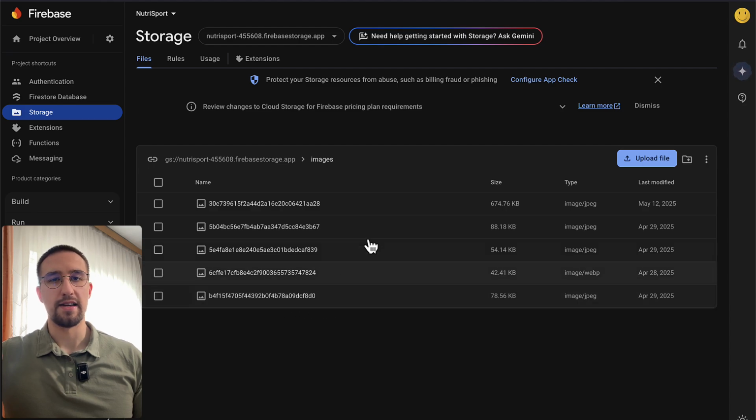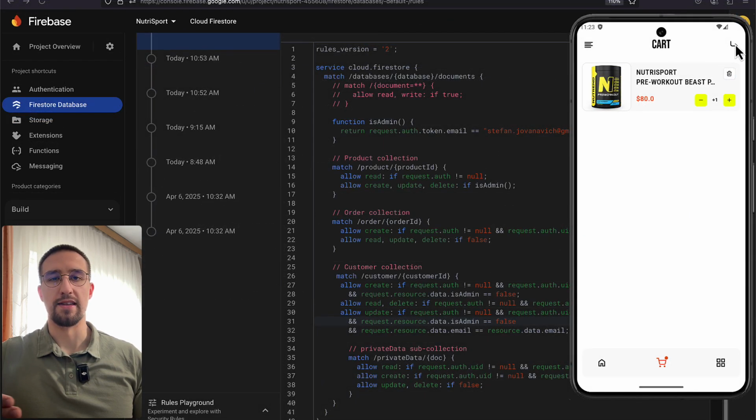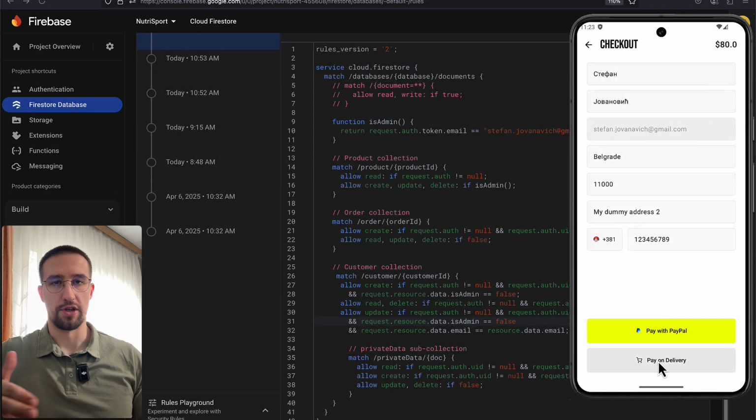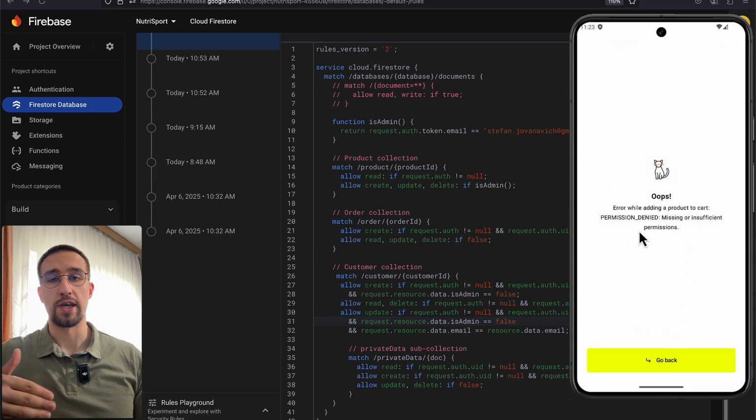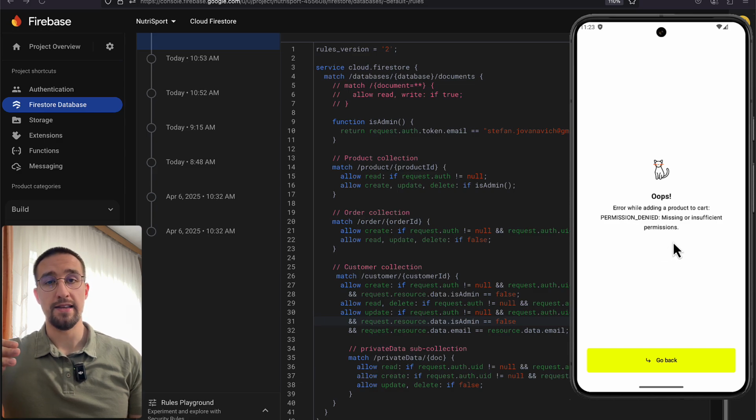Also, I didn't cut all those bugs, issues, and debugging moments. You will see everything, so that you can learn how to handle real development challenges. So if you are ready to take your skills to the next level, then let's get started.